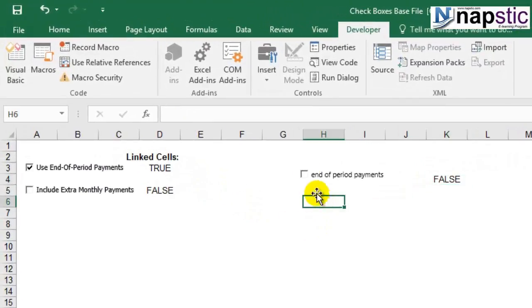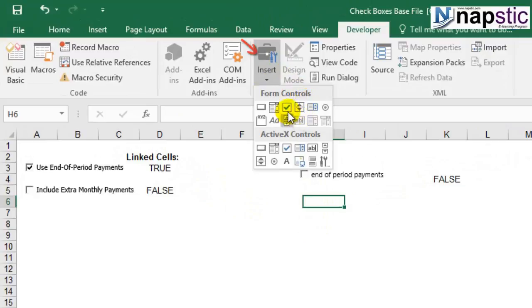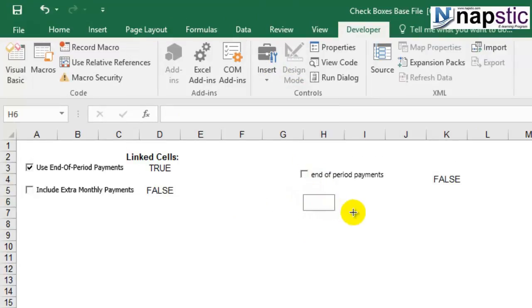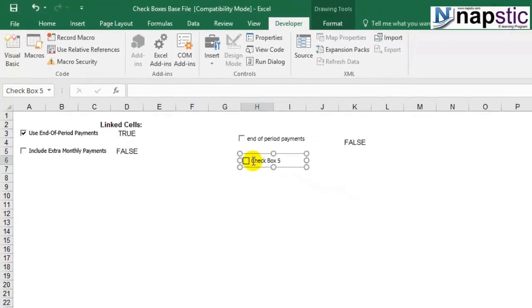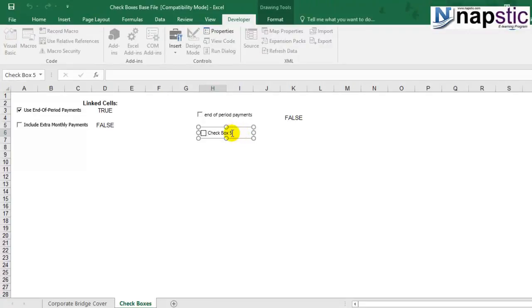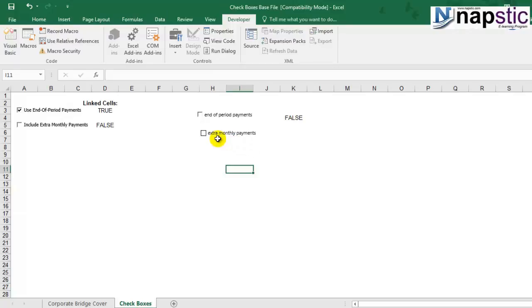Let's make another one. Let's go to again Insert tab, checkbox. We'll insert it over here, and we're going to name this again. Let's provide a name to it. Extra monthly payments. Extra monthly payments is fine.